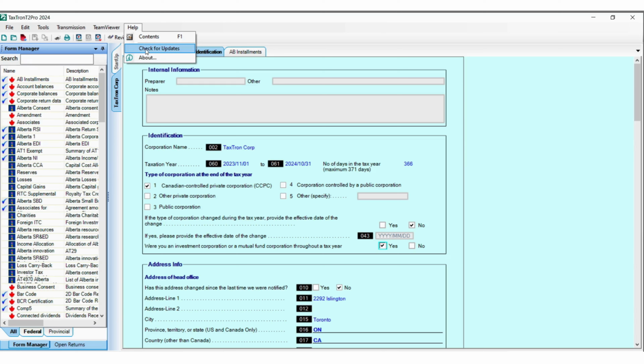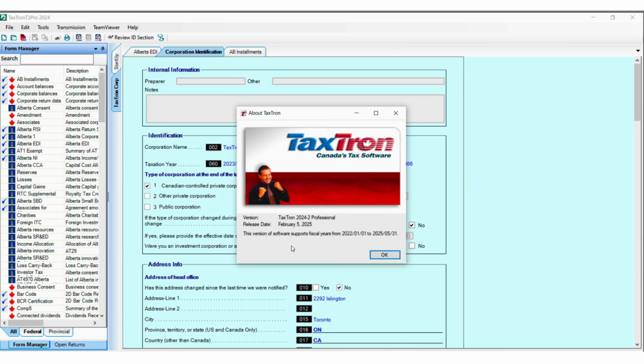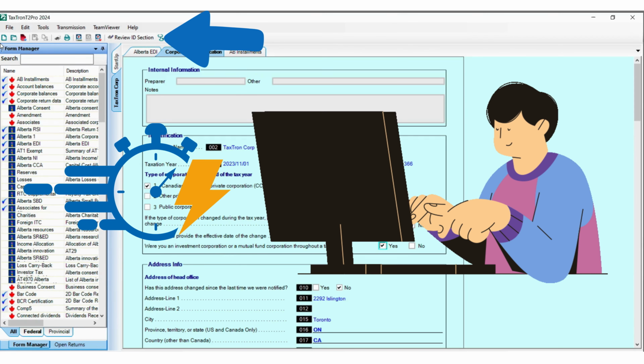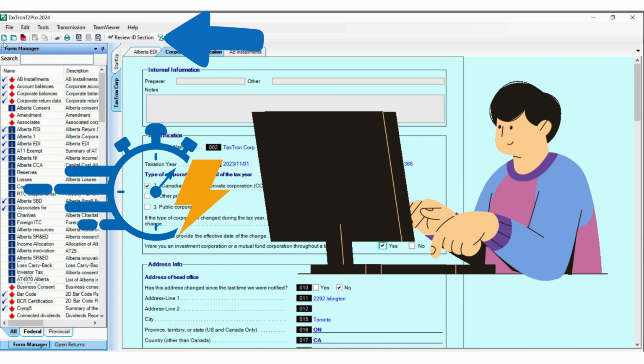The Check for Update option allows you to download any available software updates. You can also click on About to view the current version of the software you're using. Along the bottom toolbar, you'll notice shortcut icons for many of the same options we just went through in the menu bar, making it quicker to access the features you use most often.